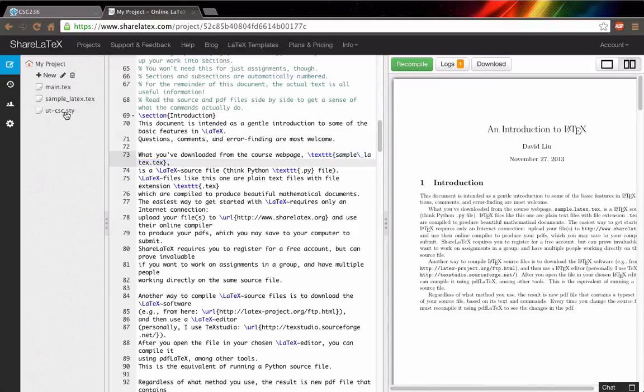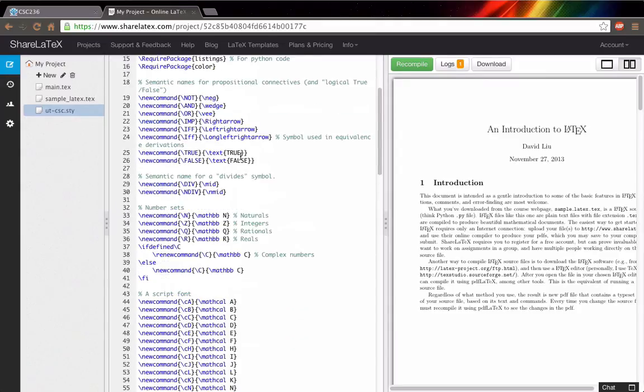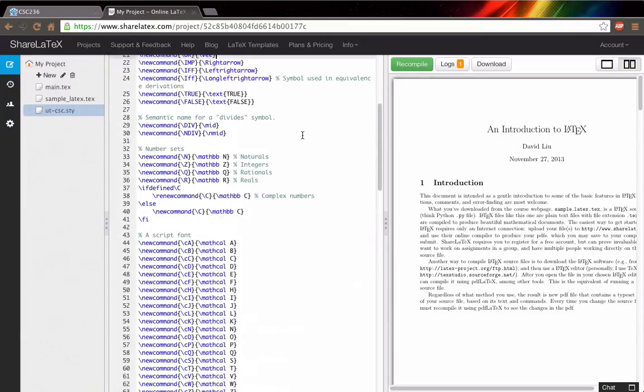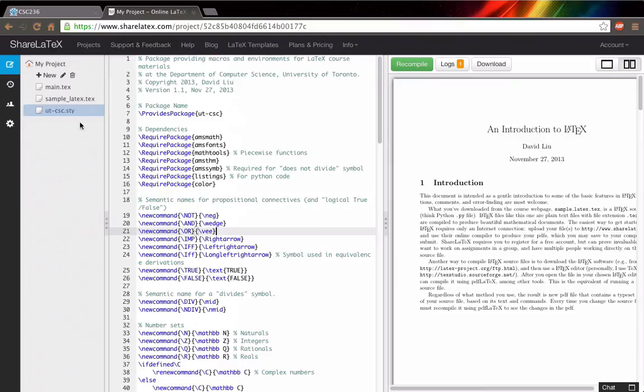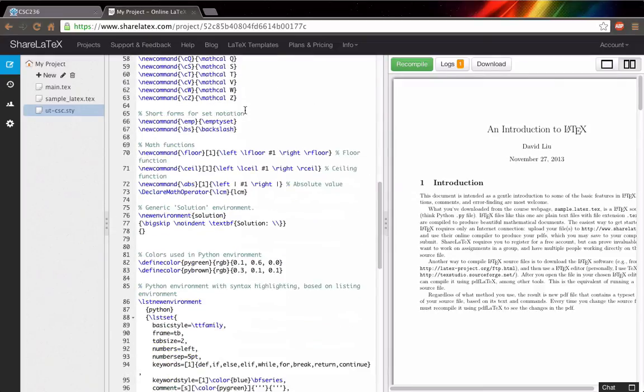You might wonder what this file is for, utcsc. It's a package file. In it, I've defined my own commands that I find a bit easier to use or remember. Every text file that I give you in this course uses this file. So remember that whenever you create a new LaTeX project and want to compile one of my files with it, you need to include utcsc. If you're interested, you can also explore this file to see the different commands that I used, but this isn't strictly necessary for you to do your assignments.